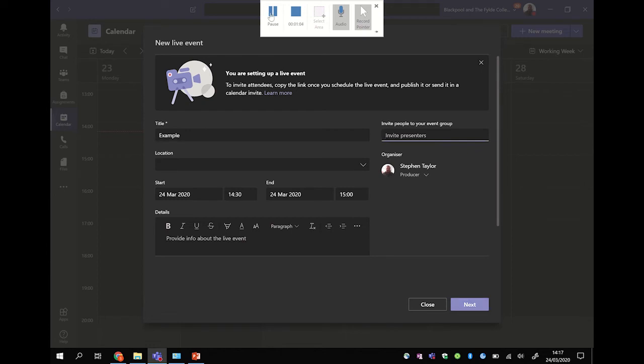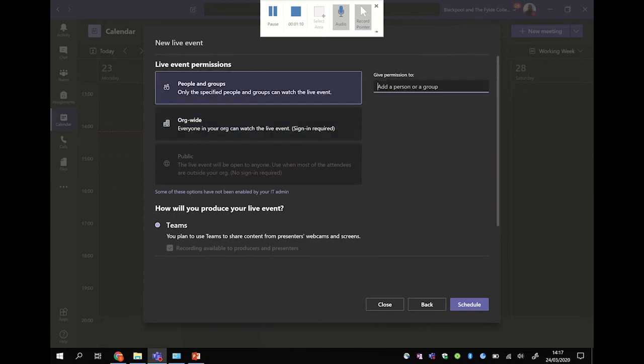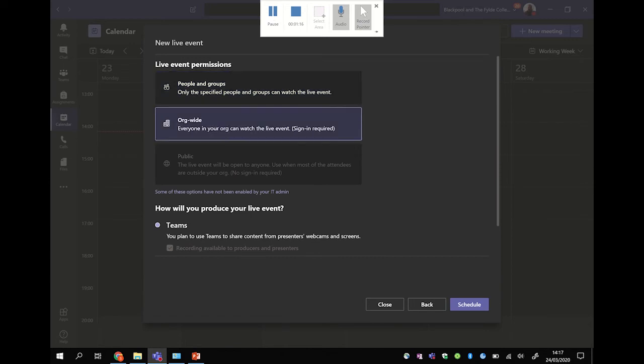You then click next. Here you can decide exactly who you want to see it. With people in groups, you can search for your team and say just people from that team can see it. Or you can have it as organisation wide. We don't have public available.